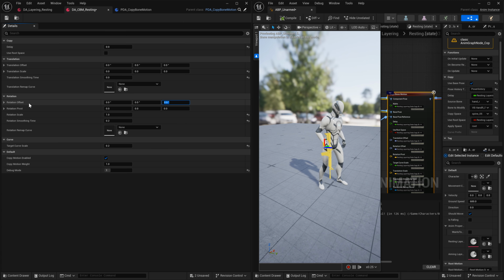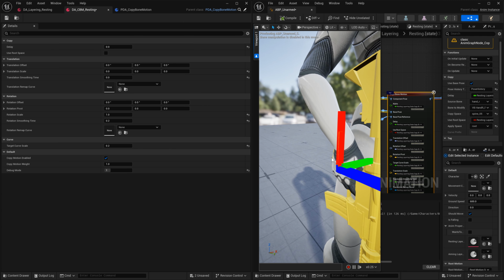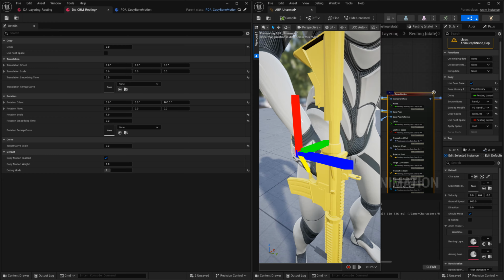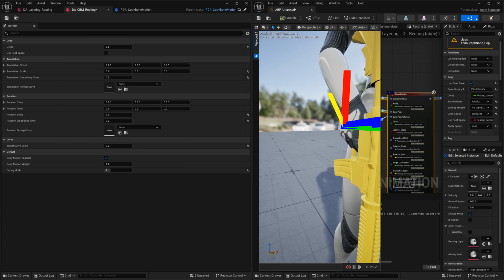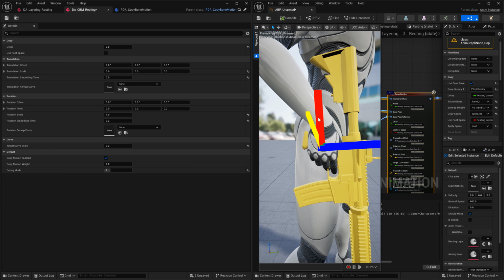Now this rotation offset right here will actually offset the direction in which it's rotating, I do believe. So if I do 180, you'll see that it's relative to this big blue thing. So it went from rotating up here to rotating down here. And we can also offset the rotation around the Y. You see.